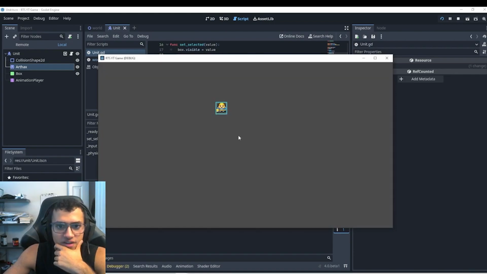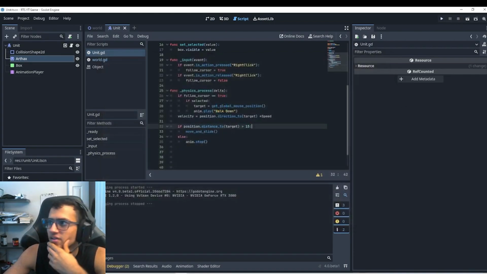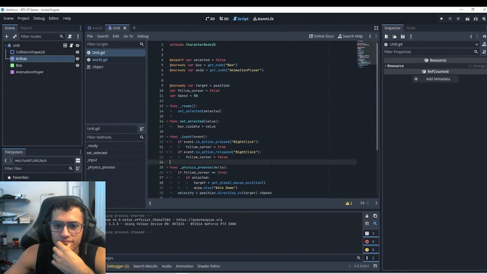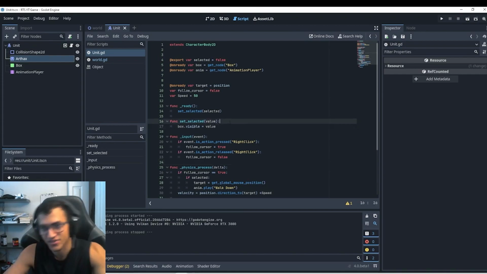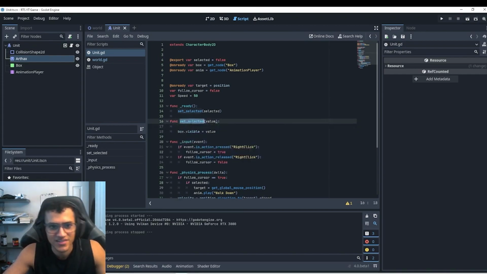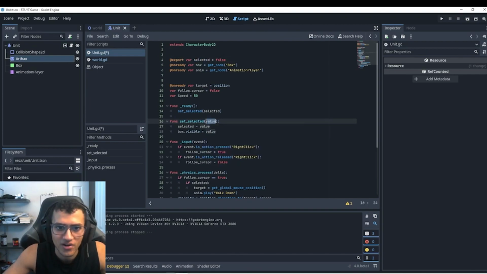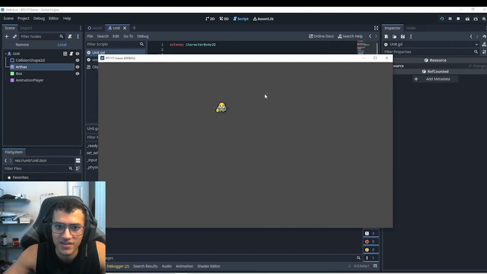So we select it and we can't move. Why is that? Weird. Let me see what I did wrong. Oh, I know. I forgot to do this last time. In set selected, we have to also set the selected to the value, not just true. So let's add that. And now we should be able to move. There we go. Now our animation's playing and we're walking around and it follows the cursor. And when I click, it stops about 15 pixels away.